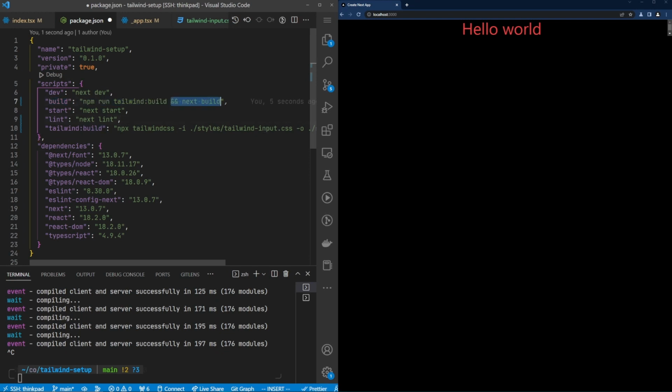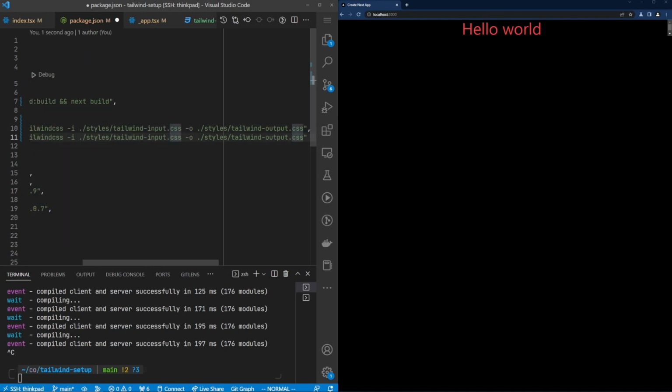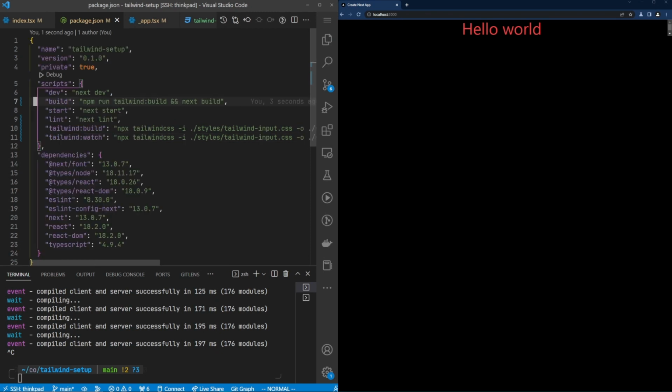will build the application. If you were adding this to a vanilla JS project, you could just have a build command that literally just ran npm run tailwind build, or this code here. I'm going to duplicate this build line. I'm going to change this to tailwind watch, and then at the end of this, I am going to add the watch flag.